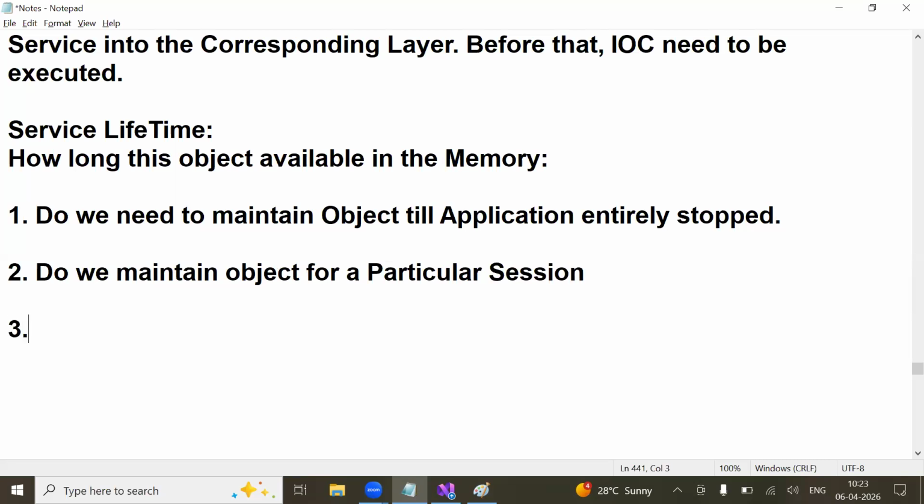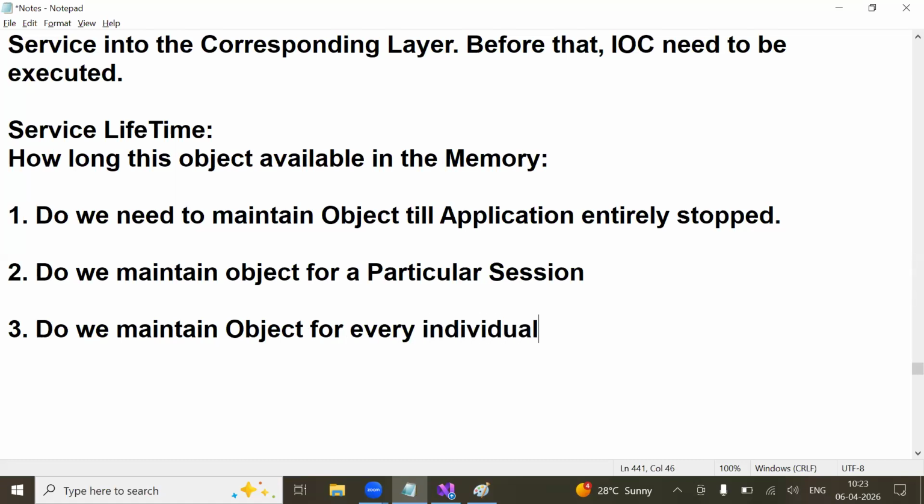Third one is, do we maintain the object for every individual transaction? Understand my point? Every individual transaction.